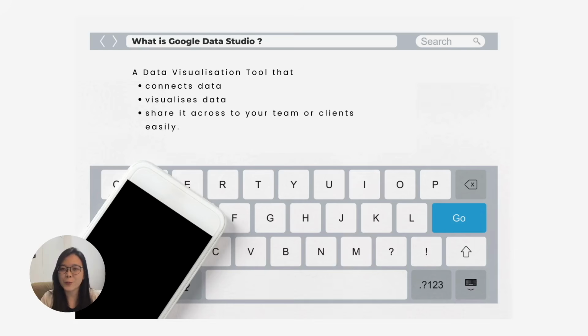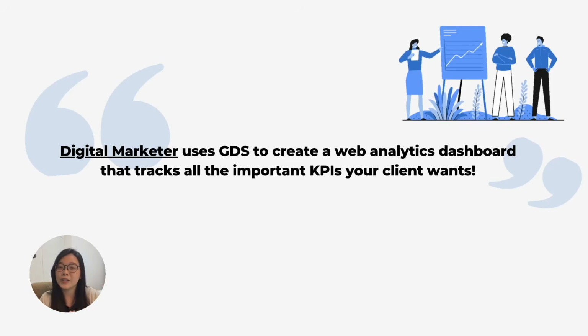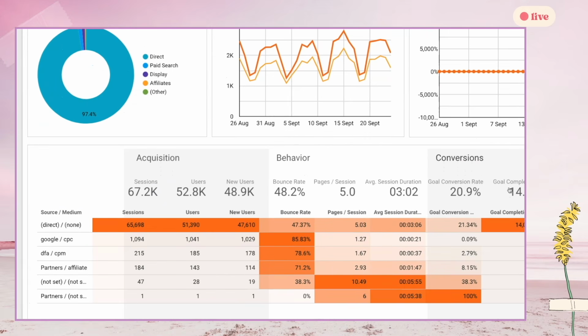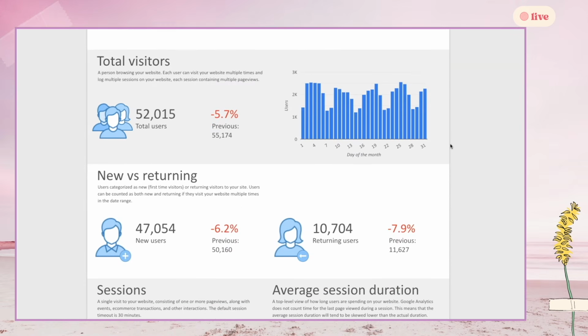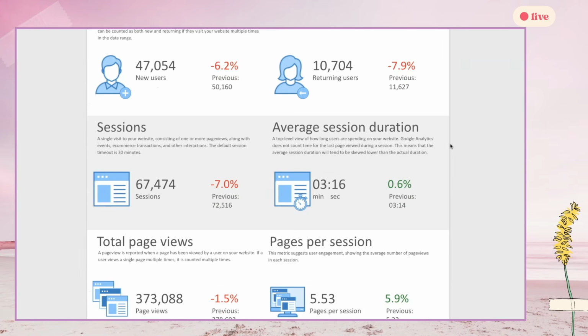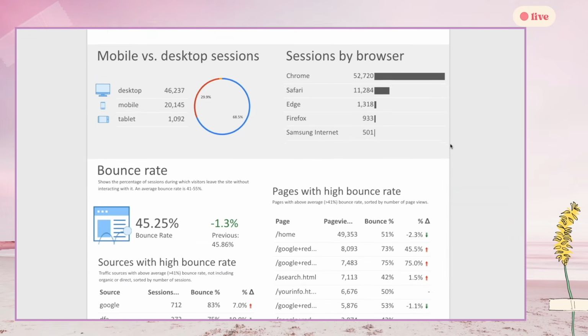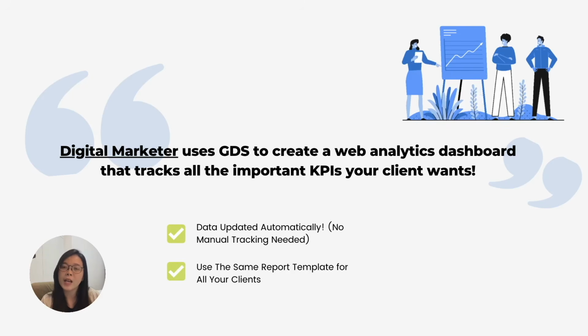So what can we do with Google Data Studio? If you are a digital marketing agency, you may want to use GDS to create a web analytics dashboard that tracks all the important metrics that your clients want to see in the report. What's best about using GDS instead of spreadsheets is that the data updates automatically, so there will be no manual tracking needed. If you are managing a few clients, you can reuse the same report template that you have developed for all the clients, so you don't have to reinvent the wheel.